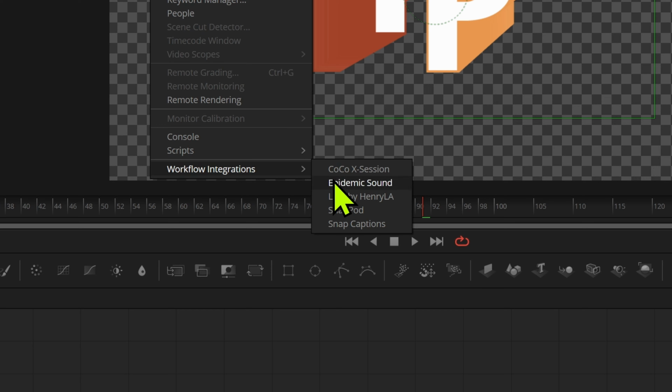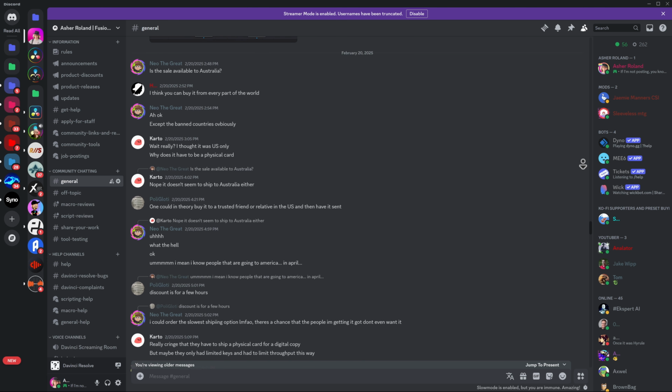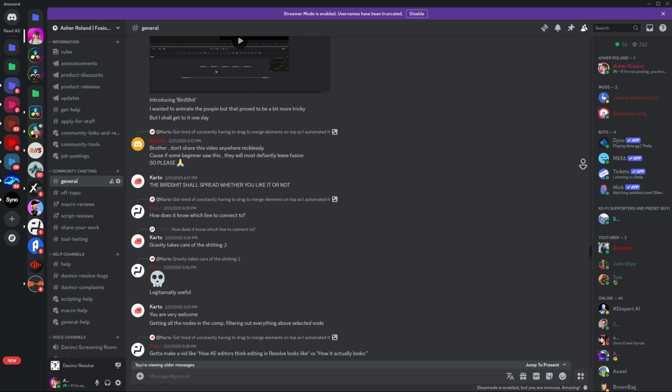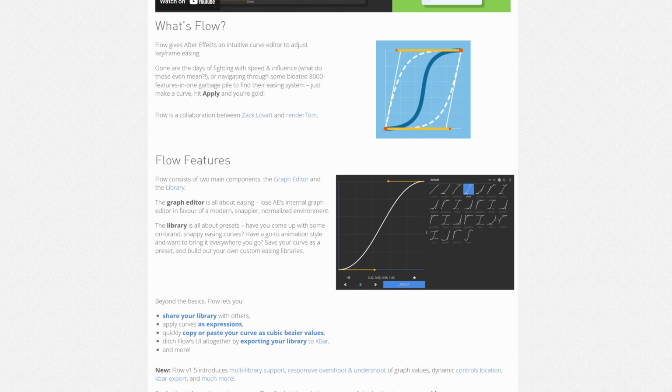And then we have the professional solution, which is Log by Henry LA. This is actually somebody who's on our Discord who does a lot of really cool stuff, but recently got into doing some curve stuff and then made this amazing curve tool. But Log allows you to actually customize already existing keyframes and just set the curves for them. If you've ever used After Effects, it is very similar to Flow over there.